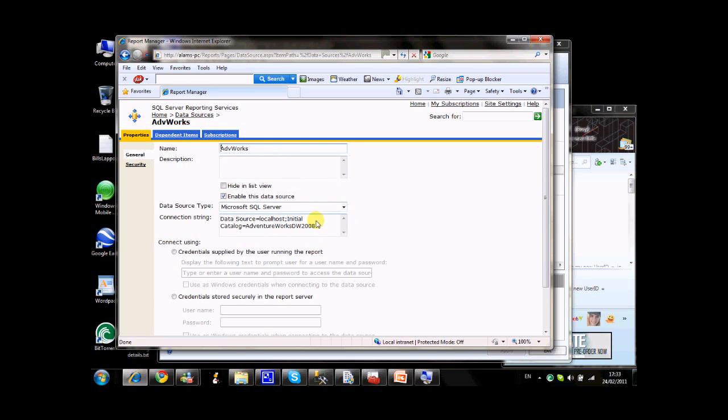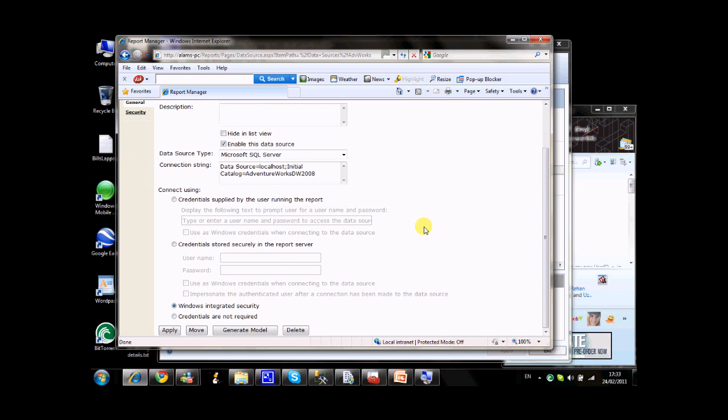Okay, here is that option. It says Windows Integrated Security. This means whoever is logged in, their credentials will be passed to the database to connect to the database. If that logged in user has access to the database, the report will be executed, otherwise the report will not be executed. But when we are talking about subscription, that means this report will not be generated by a user, so there will be no user logged in. There must be some service at the backend which will be generating the report.